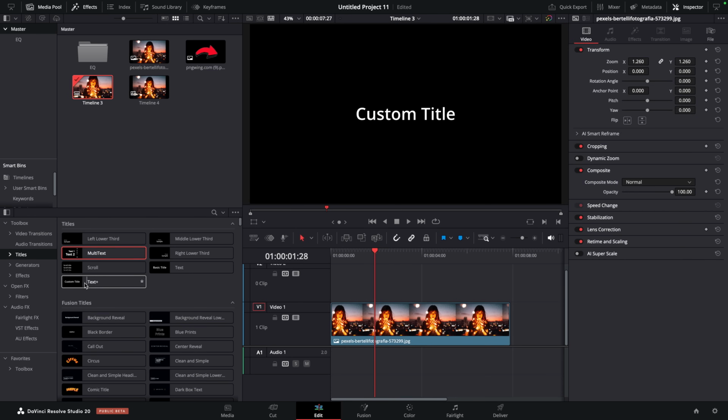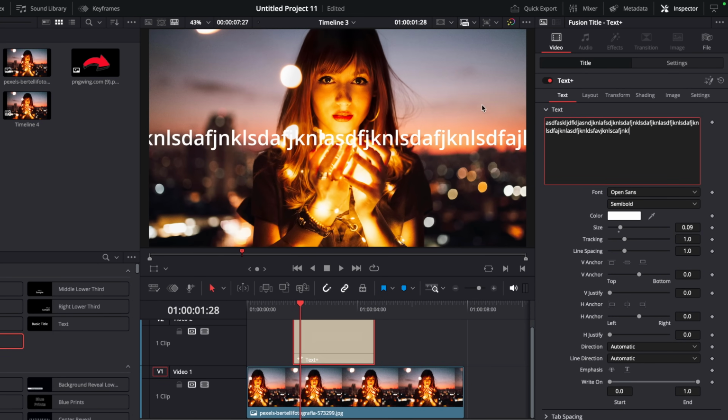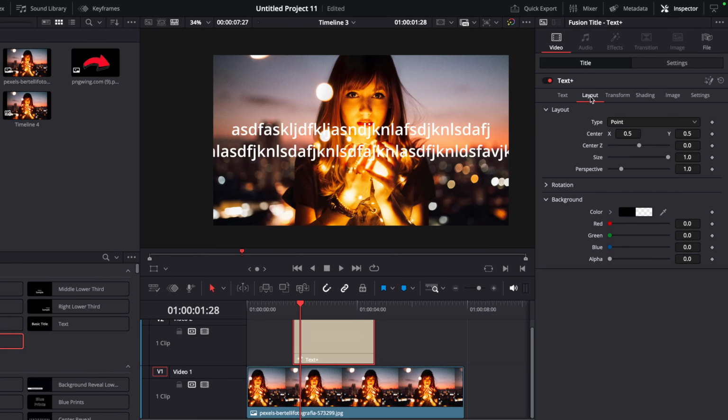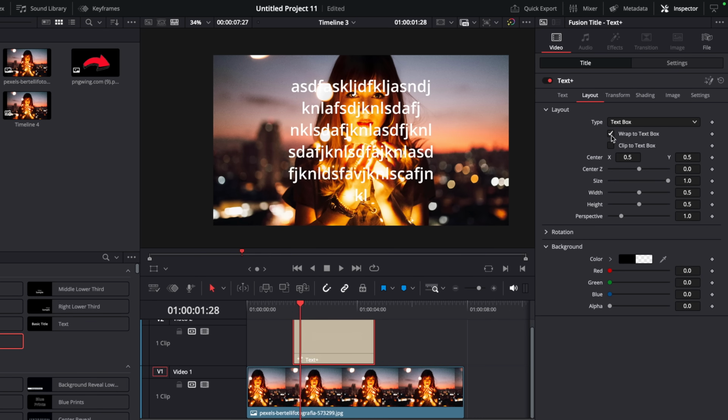But the other thing, which is super key, let's grab Text Plus, and let's just dump a load of stuff within here. This has always been a bit of an issue for Resolve because it would always just keep going off the screen. Now within the Text Plus, if you jump over to Layout and change the type from point to text box, you've got an option to wrap to text box, and it will keep it within the text box.